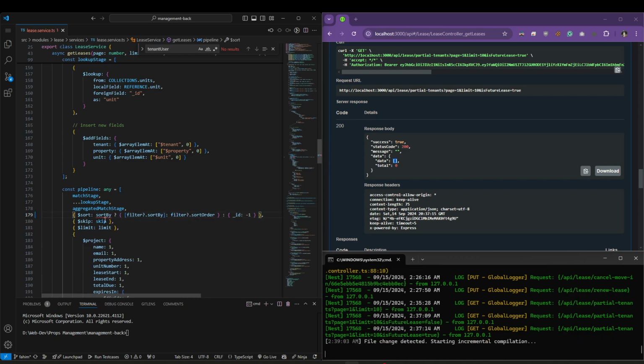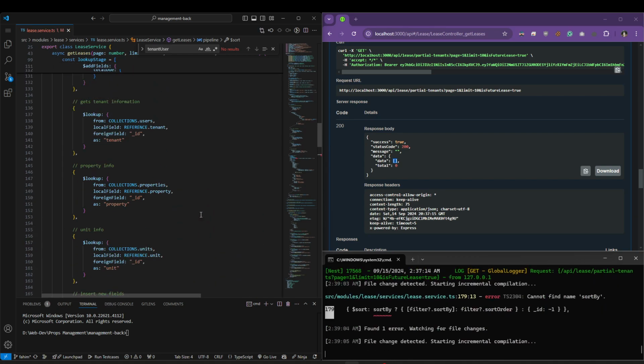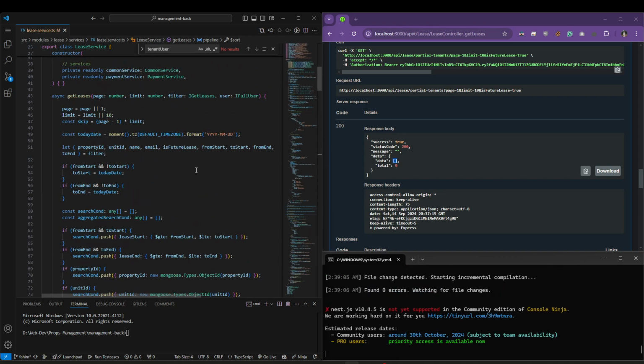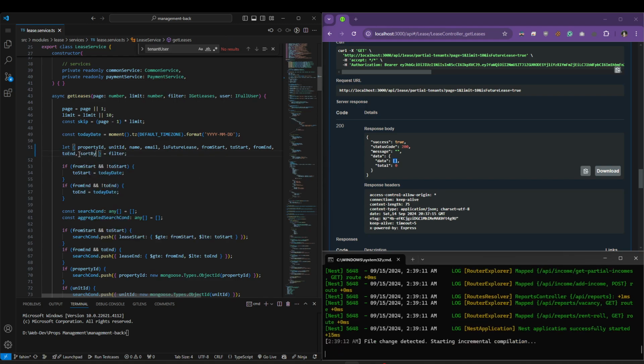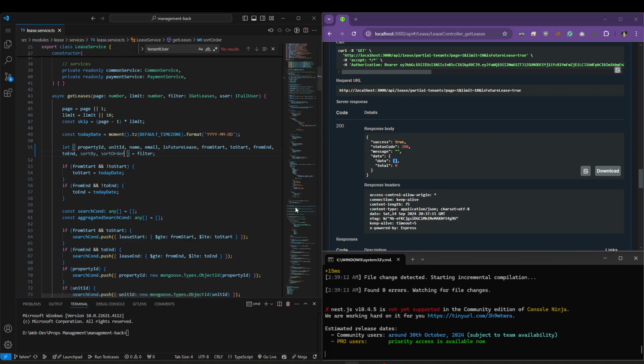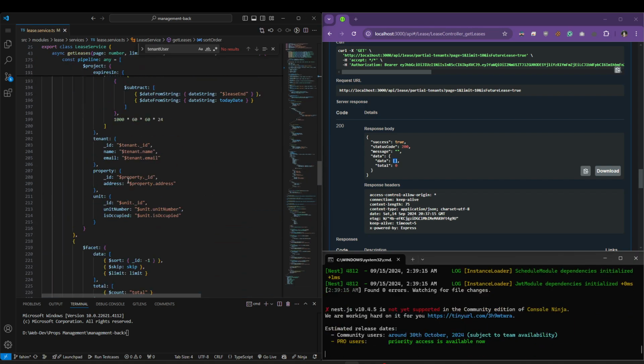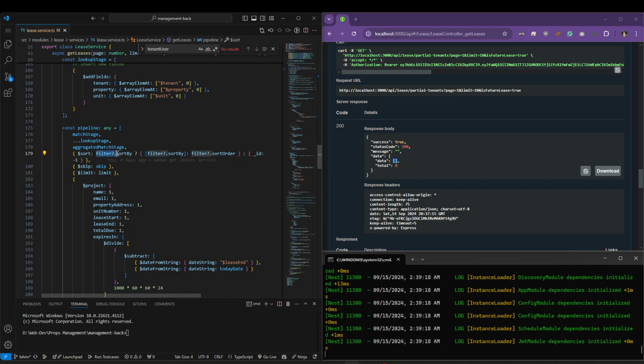I don't think I need this, something like that. Just a sec, just for the sake of it, I'll explain sort by sort order. I don't think I need to say this as sort or filter. I can just use this.